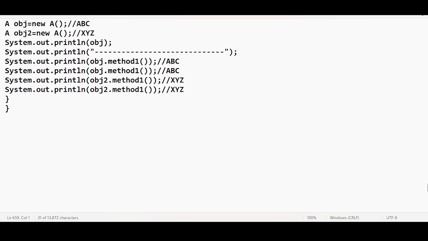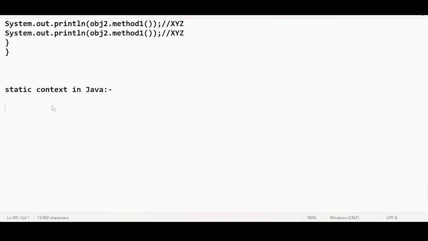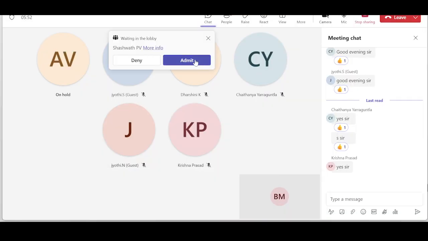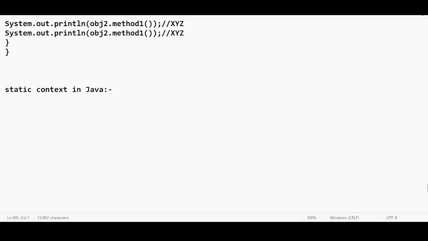So now today's topic is static context in Java. What is it? We have already seen instance context. The static context is similar to the instance context, but there is a big difference. Conceptually there is a big difference, but usage wise it is going to be the same.